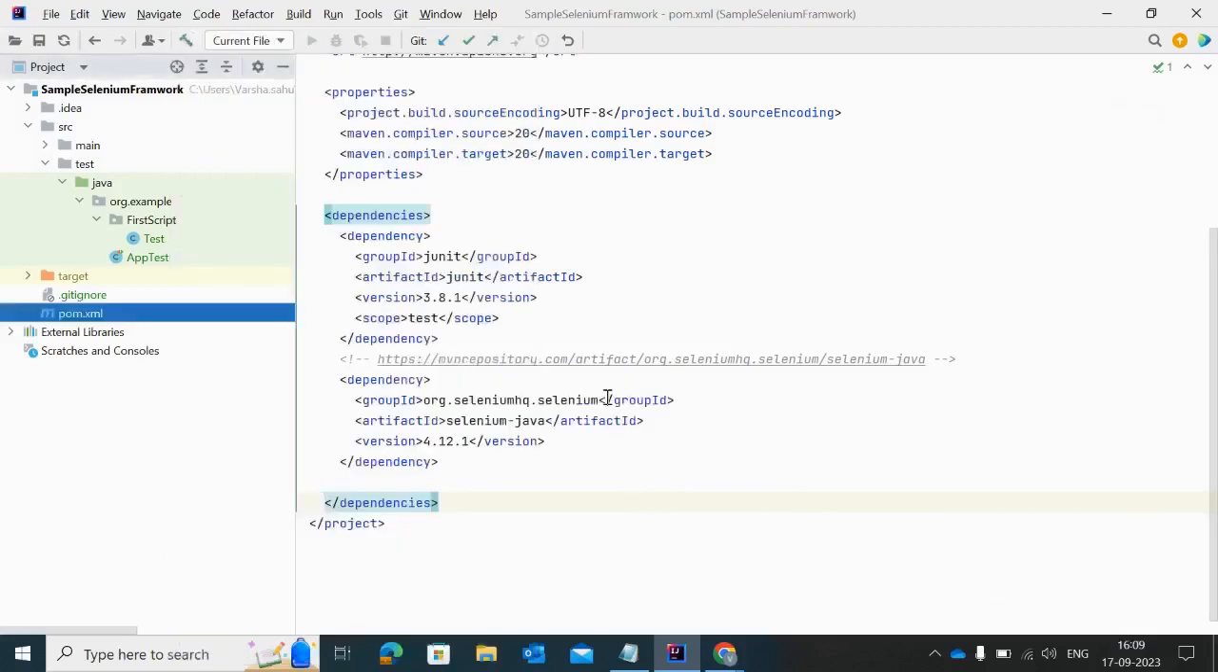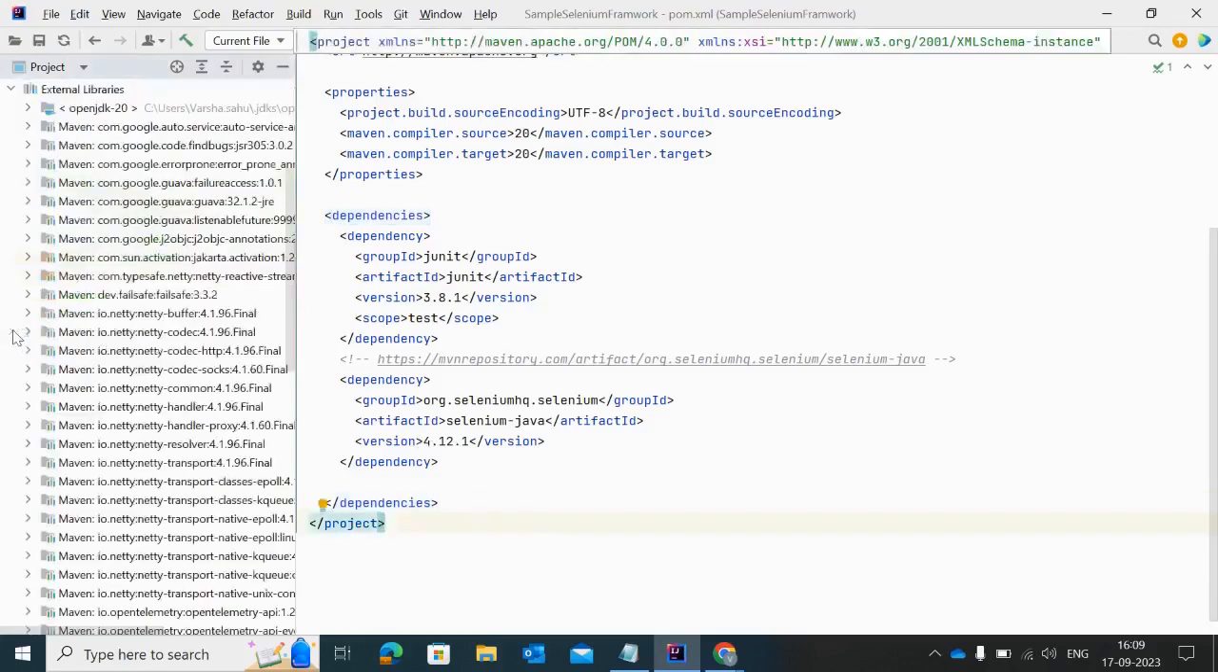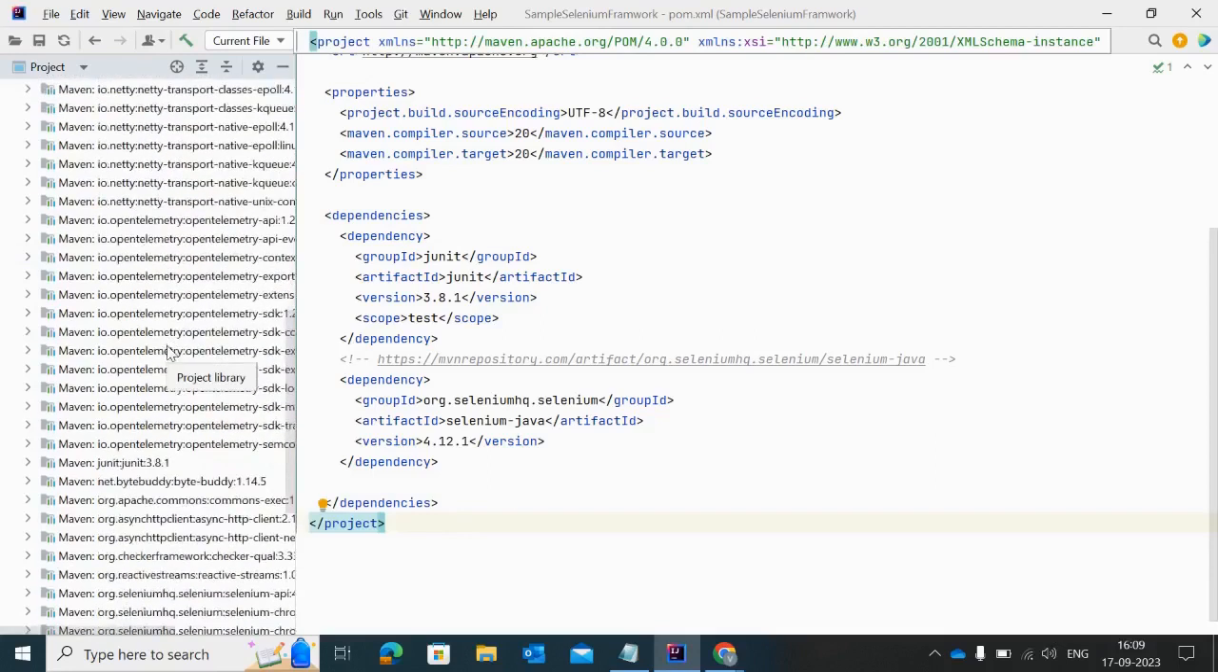It will resolve all the dependencies based on your project, and whatever files are needed it will download automatically. So you no need to worry about adding jars. You just simply add the dependencies, whatever plugins, whatever tools you want to add in your project. You just pass the dependency inside the dependencies tag, then simply run this pom.xml. It will load all the files automatically. As you can see, inside the external libraries, the Selenium related files will be added here.